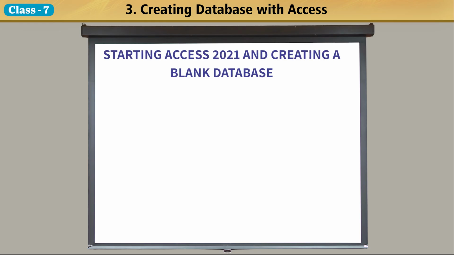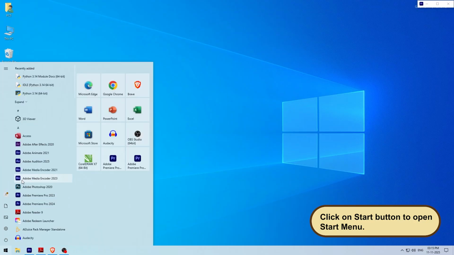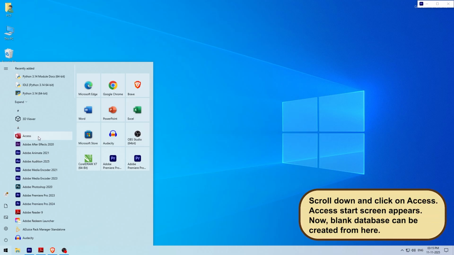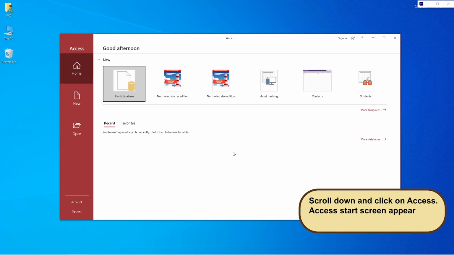Starting Access 2021 and creating a blank database. Let's learn to start Access 2021. Step 1. Click on the Start button to open the Start menu. Step 2. Click on All apps. Step 3. Scroll down and click on Access. The Access Start screen appears. Now, a blank database can be created from here.